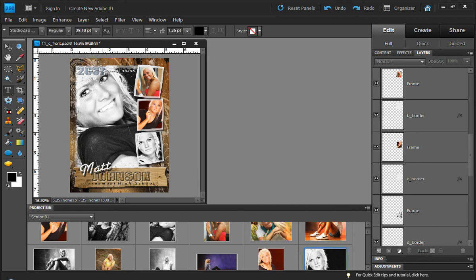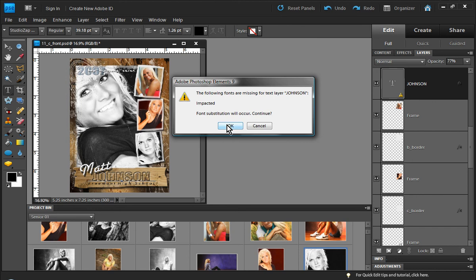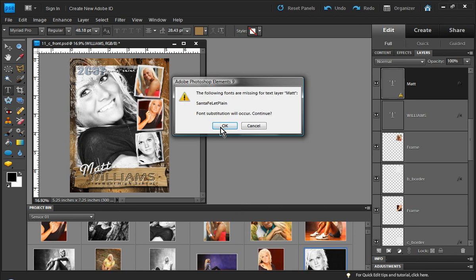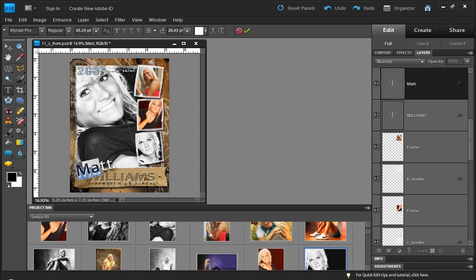And of course all this text is editable, so we could just change the wording here and all the text effects stay in place. So we could just choose Williams, and we'll come in here and choose Melissa. See how easy that is? And all the text effects stay in place.